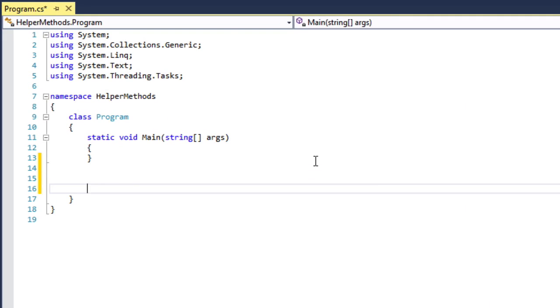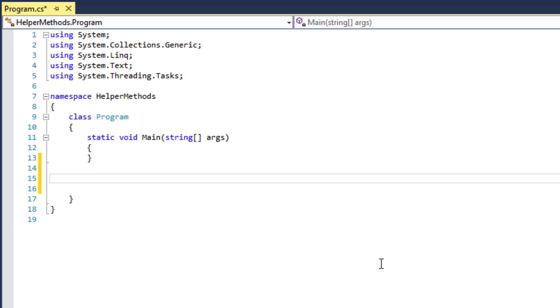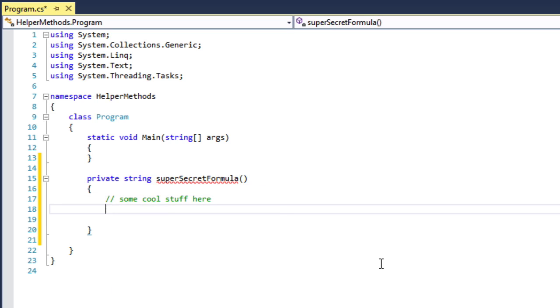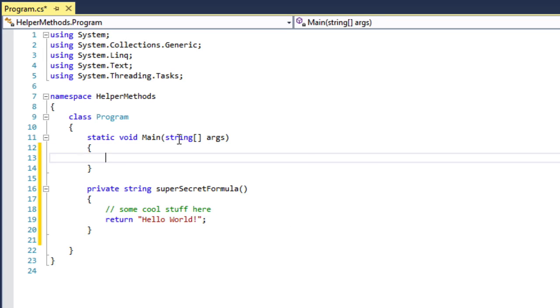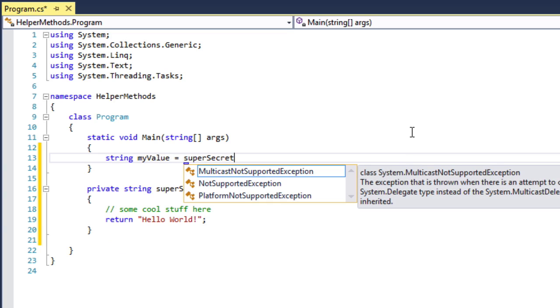First, I'll create some space beneath the static void main method. Notice that I'm not inside of static void main. I'm going to start by creating a method, kind of a brother or sister to the main method. Below it, inside of class program. Okay, and here we go. All right, now I'm going to call that method. Notice that IntelliSense did not pop up for me. I'll tell you why that is in a minute.